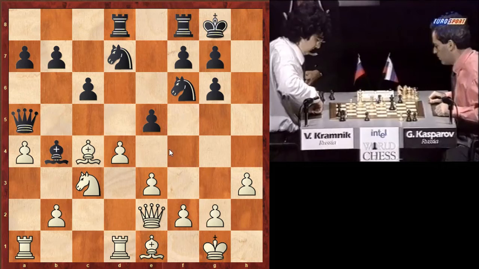Now Kramnik decided to take the pawn on e4, and the e5 pawn takes the d4 pawn. Kramnik captured the d4 pawn and Kasparov recaptured with the rook. So Kasparov used his rook to capture the pawn instead of the pawn here. Then knight to b6.